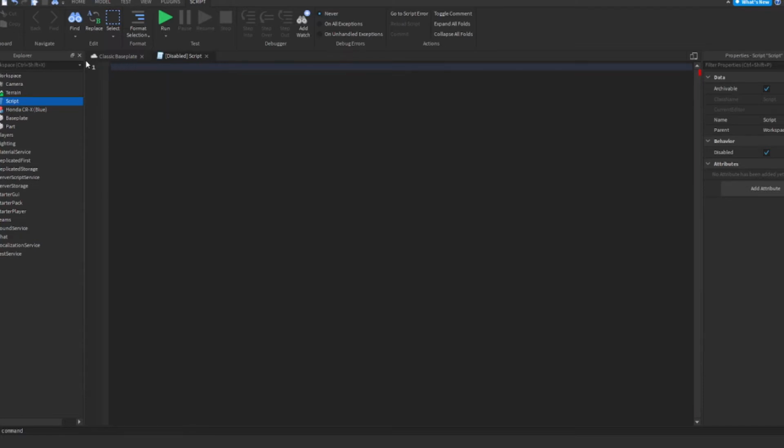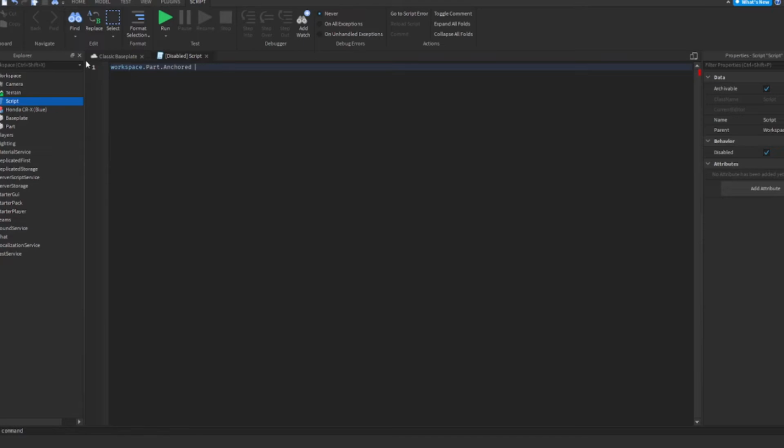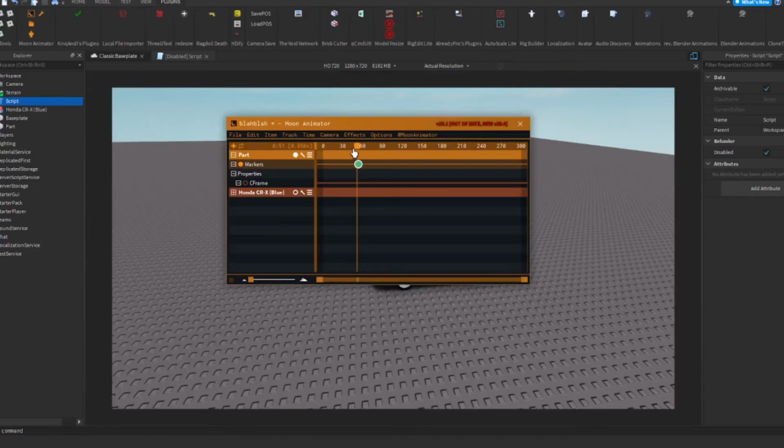Workspace.Part.Anchored = false. Basically, it tells the script, go to the workspace, look for this part, look for its anchor property, and tell it that it's false. That's it.